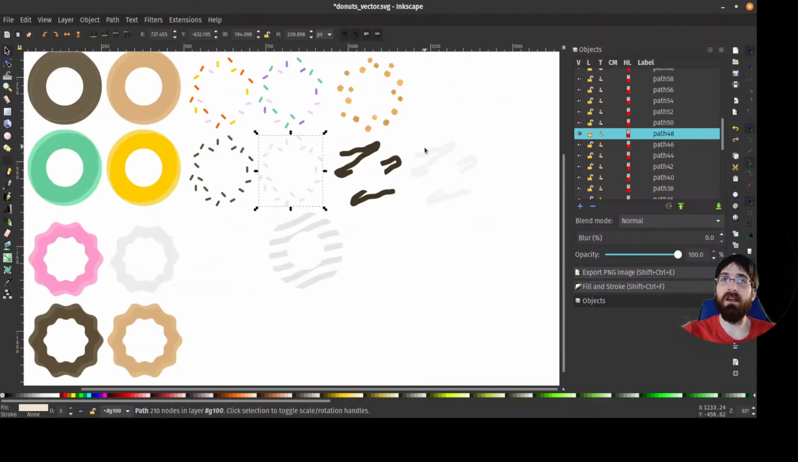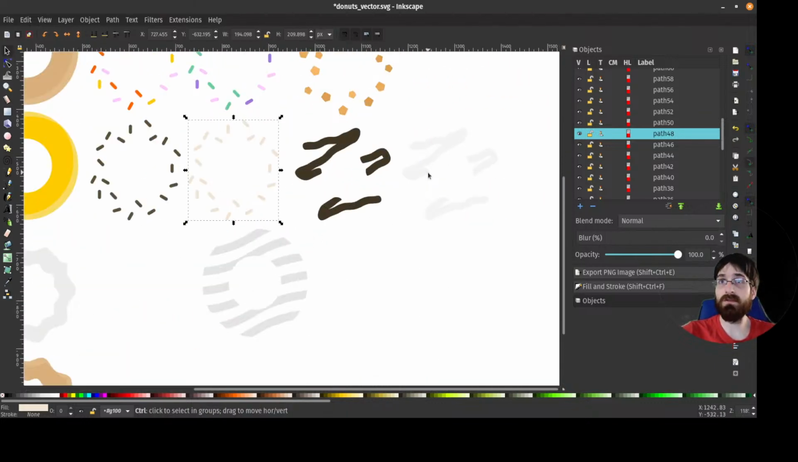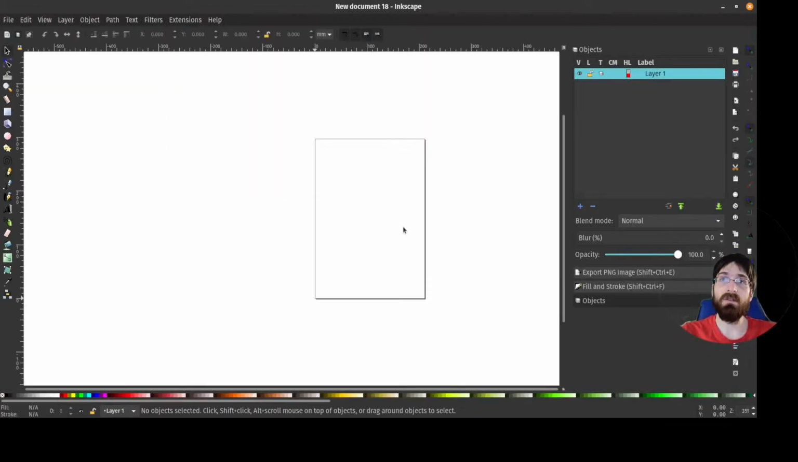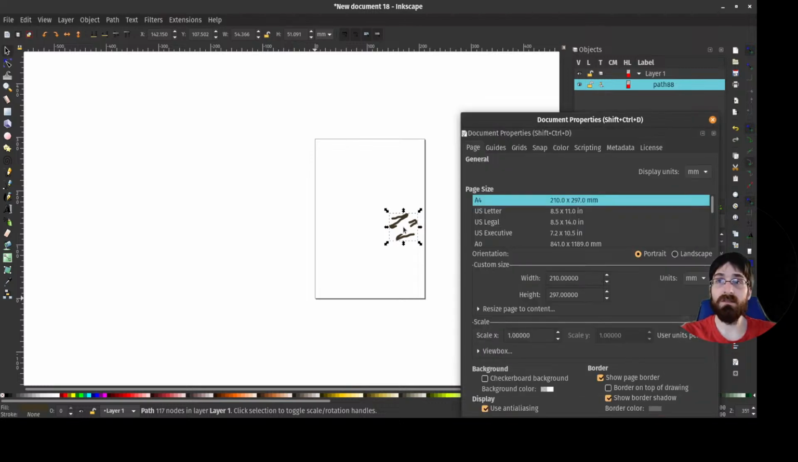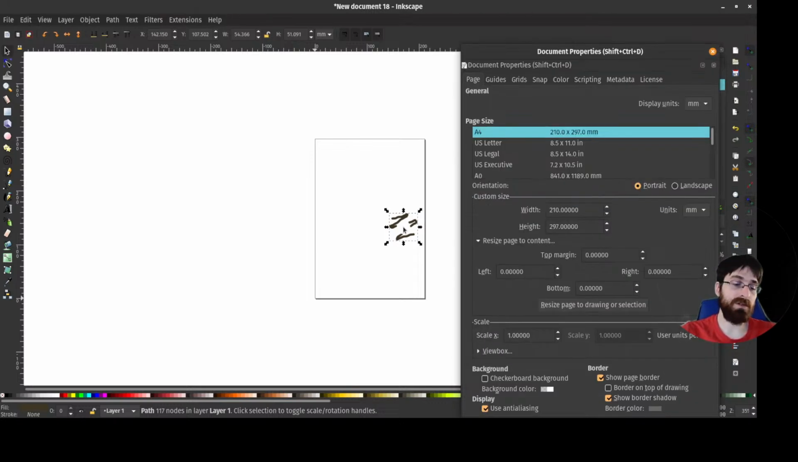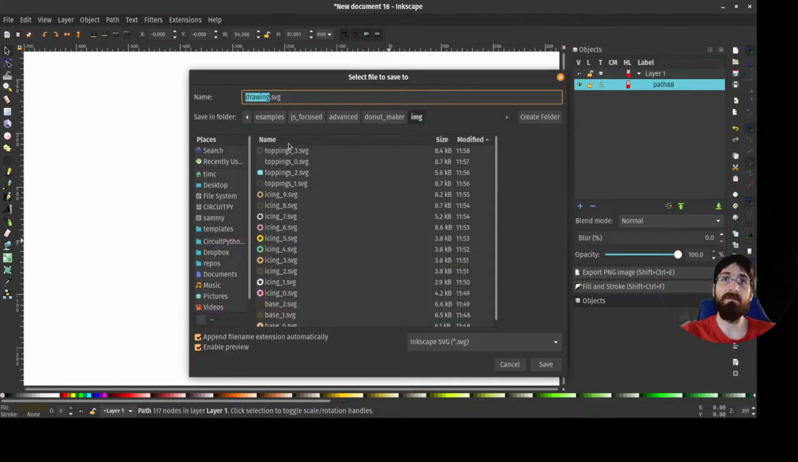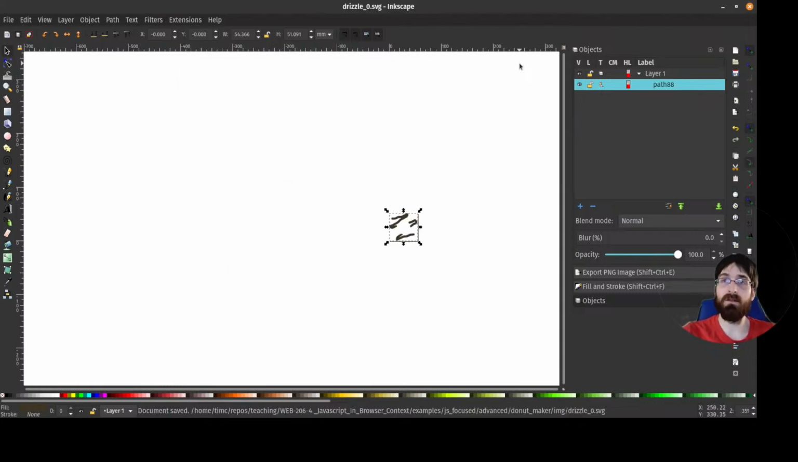Okay, so then we have drizzle, maybe? We had icing before. Maybe the icings should have been frosting? I don't know. We'll just do drizzle. New, paste, E, Alt Z, R, close, save. Close.